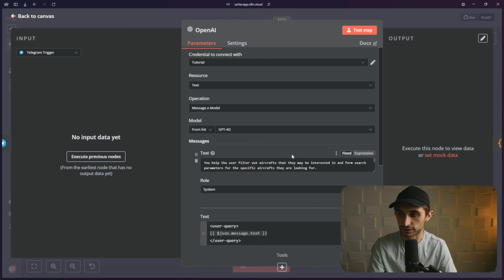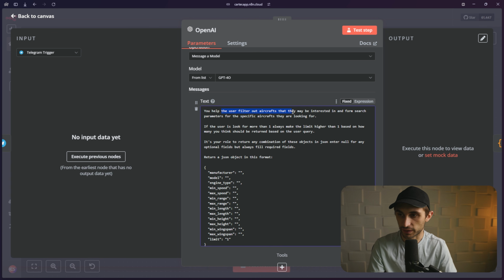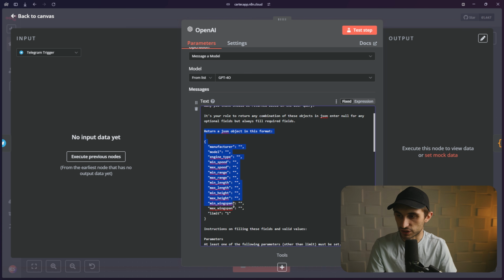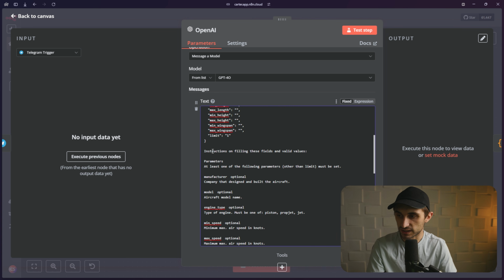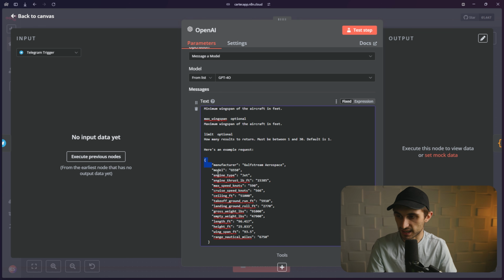So if I click into here, you'll see that I have a system message for it. And it just says, you help the user filter out aircrafts that they may be interested in and form search parameters for specific aircrafts they're looking for. If the user is looking for more than one, always make the limit higher than 1 based on how many you think should be returned based on the user query. It's your role to return any combination of these objects in JSON. Enter null for any optional fields, but always fill required fields. And then I just say return the JSON object in this format, and I give it some instructions on how to fill out all of these different parameters here. And then I just give it a quick example request.